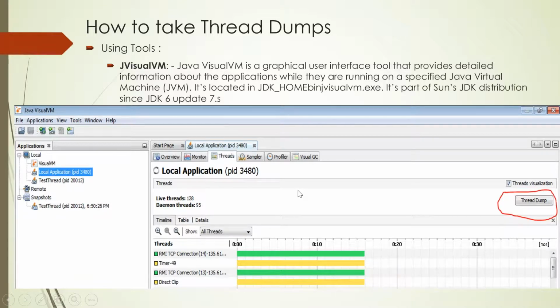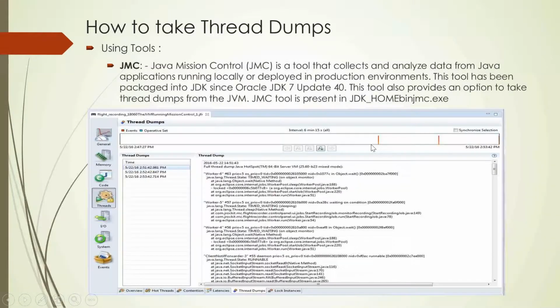So, I just mentioned some information. Since JDK 6, we have this available in the Java JDK distribution bin directory. Okay, so the next thing is JMC.